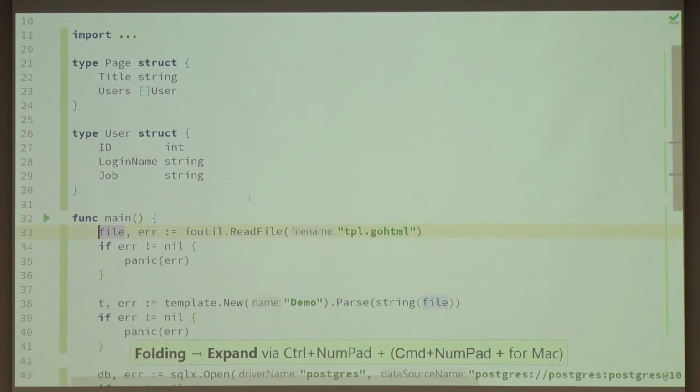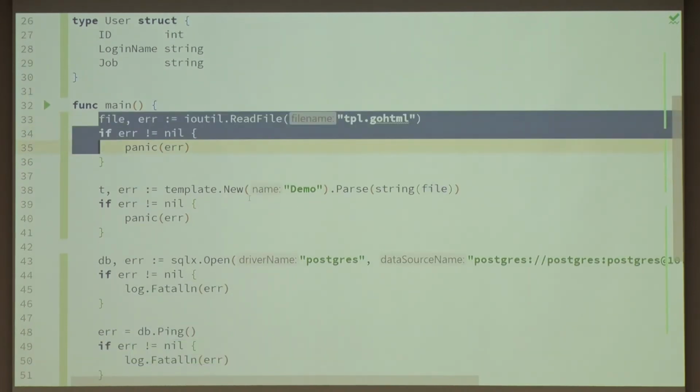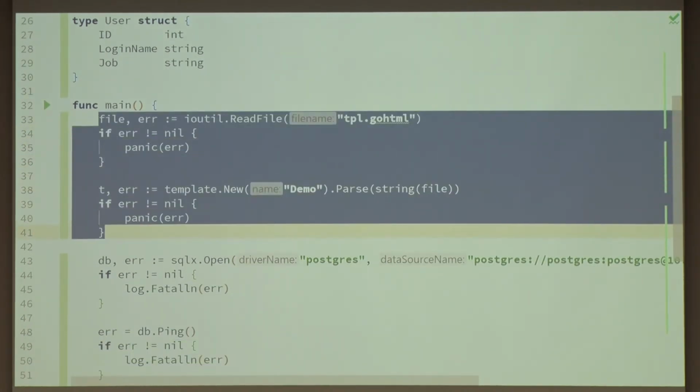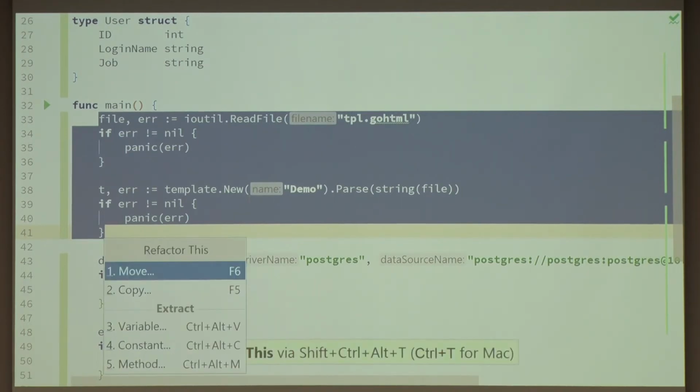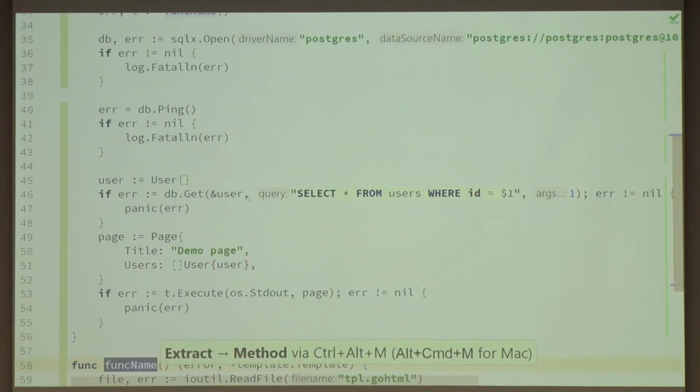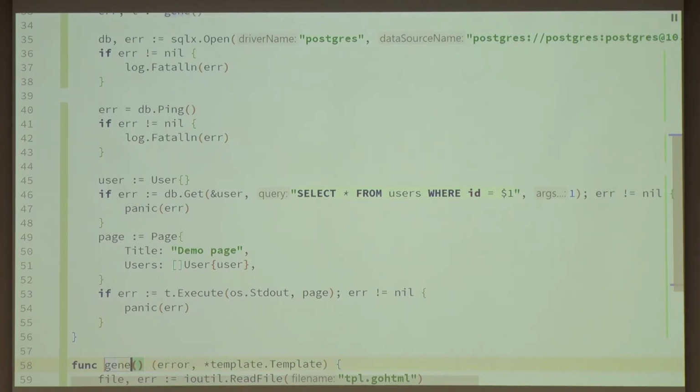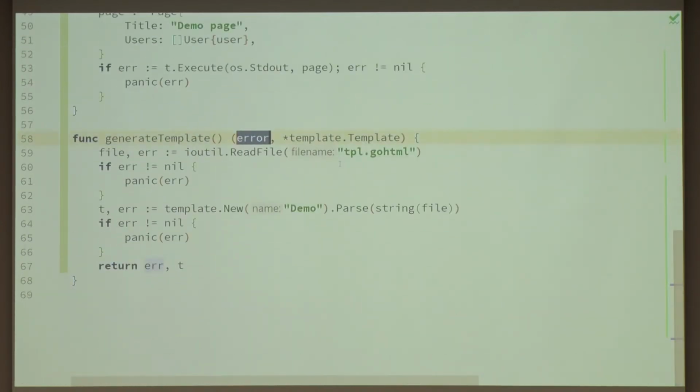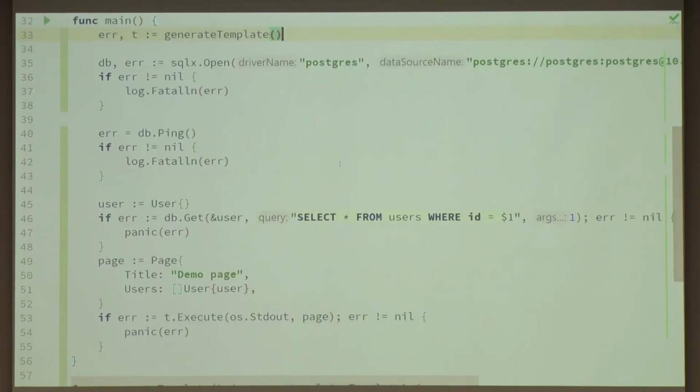Let's break this down. What I can do is I can select this, and I can say refactor this, which is the shortcut below, and I can say extract method. And I can name the function that I have, generate template. And this allows me to do the function, it returns an error, and it returns the template itself, okay? Now, I know that in Go, usually you put the error at the end of the function.